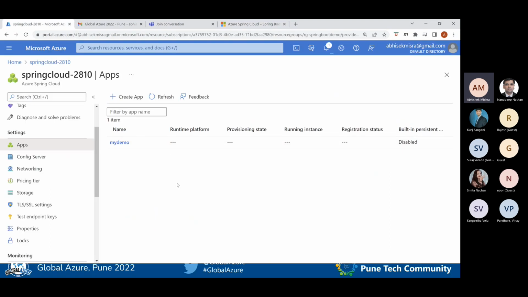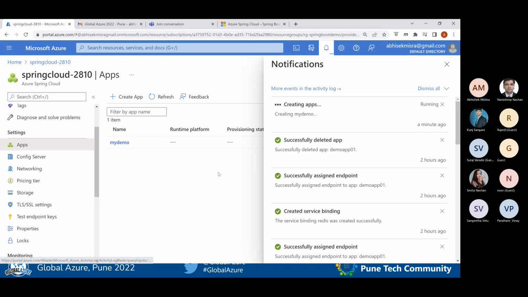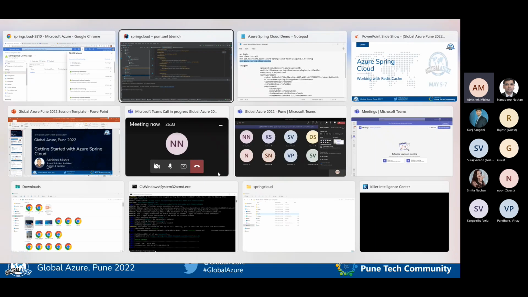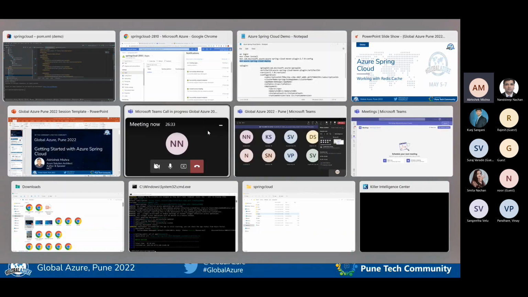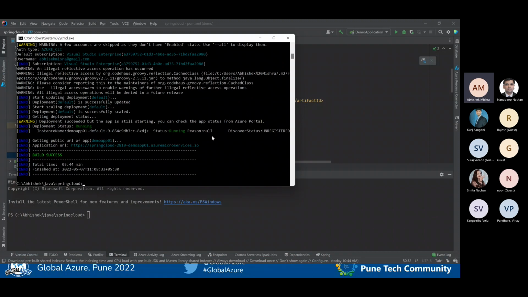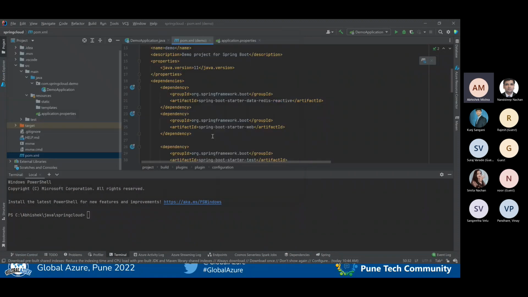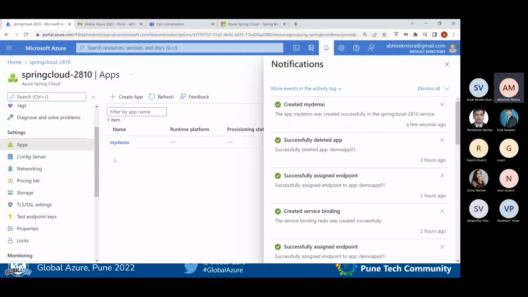While it's happening, let me do one thing. We'll build that code actually. We will build this code that I've written. For that, I already have a console open. I'll take that. But before that, I just need to take care of one more thing. You see here, the name of the Spring Cloud is Spring Cloud 2810, and the name of the application is, it got created.